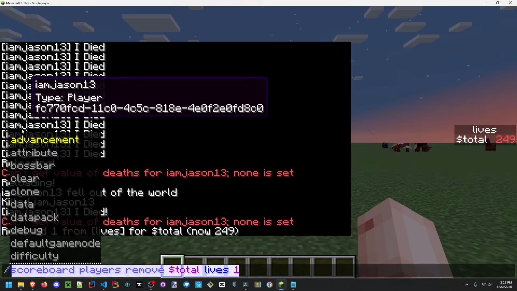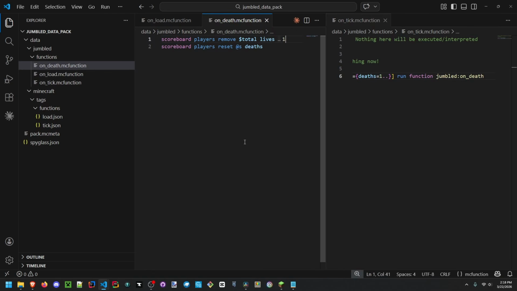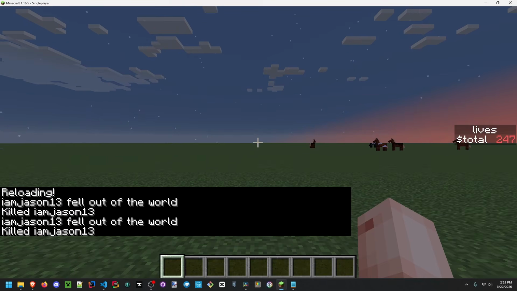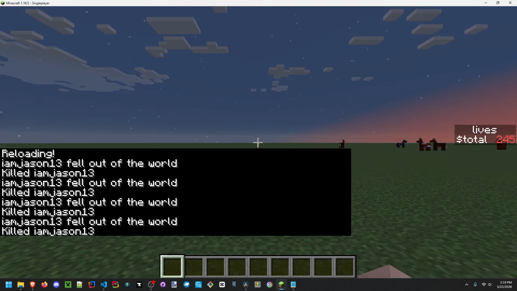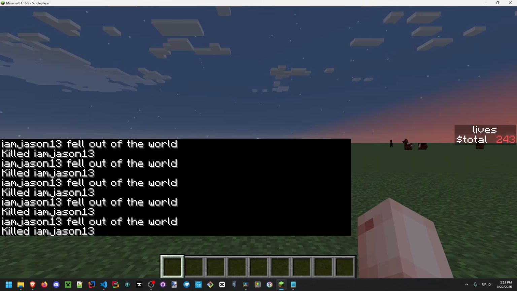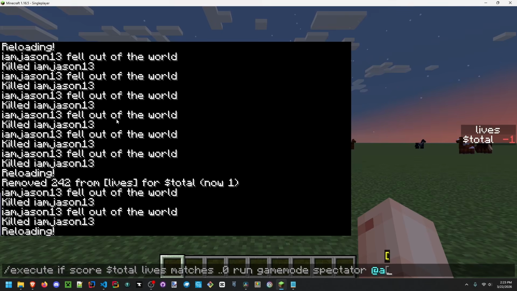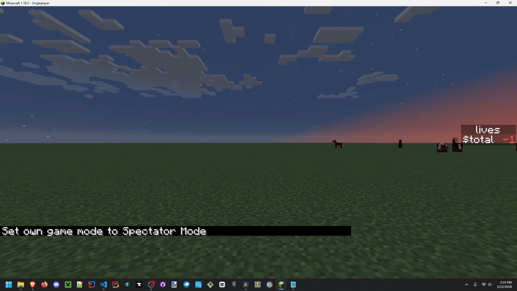So we're going to go back, copy this, and I'm going to replace the say I died here. So now we can do /reload, and then if I do /kill, I have immediate respawn on, so it just happens pretty fast, but you see the life is going down. So we can detect the score for a player, and that counts for fake players as well. We're going to execute if the score of our fake player total lives matches this range of less than or equal to 0, then run gamemode spectator for all players. So that works as expected.